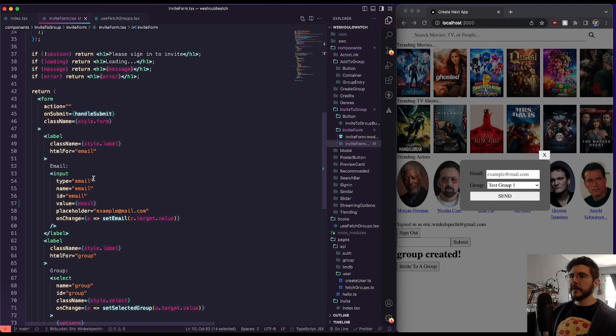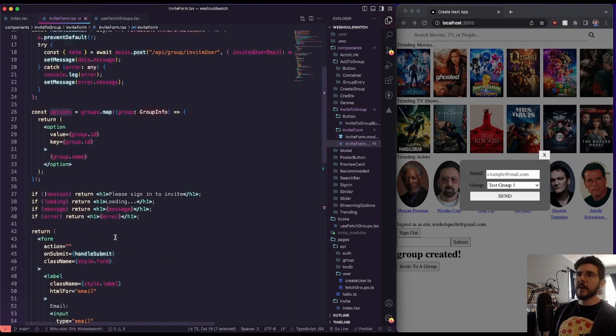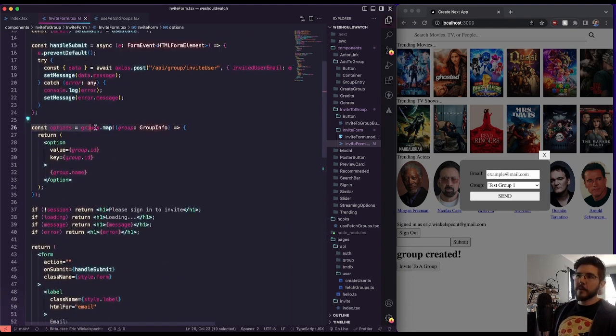We've got our label here for our email. We've got the input, which is just going to track whatever our value is in email, and we just update as we type. And then we've got the group section here, which is a select. And we've got the dropdown with the different values here. We see our new group that we've created, Show Invite Logic. So we've got that from our custom hook. You can see I've just got options here. Our options I've got up here, and we're just mapping through the group data that we received from our custom hook, and then just making an option for each of those values that we have received back.